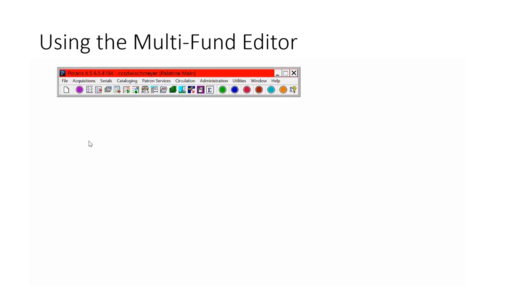Once you've set up your fund structure, you'll need to allocate starting balances to each of your funds. There are a couple different ways to allocate money to funds. One of the easiest is to use the multi-fund editor. The multi-fund editor allows you to enter the beginning allocation and fund limits for multiple funds from a single window, rather than needing to open and edit each individual fund record.